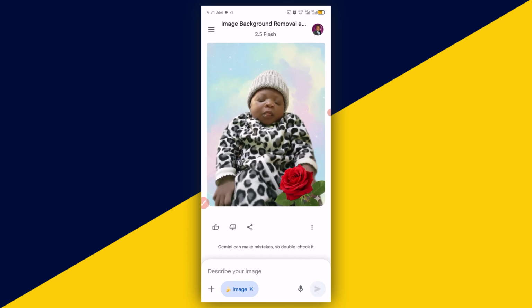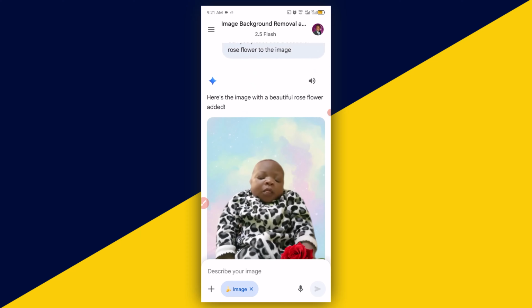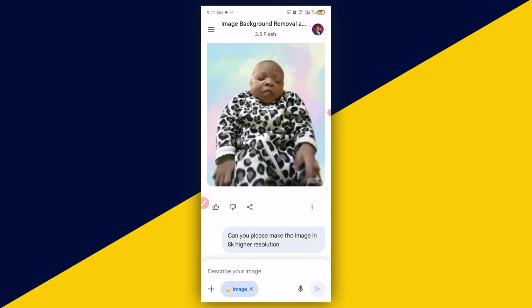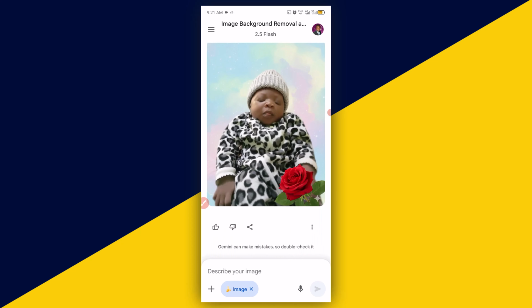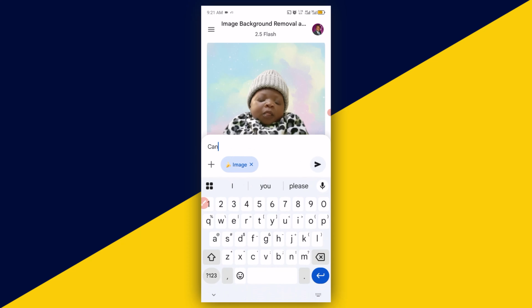Now we have it right here in a beautiful way. So you can see this is where we started. This is the original image right here. Then you can see what we have right here with Google Nano Banana. It's that simple.